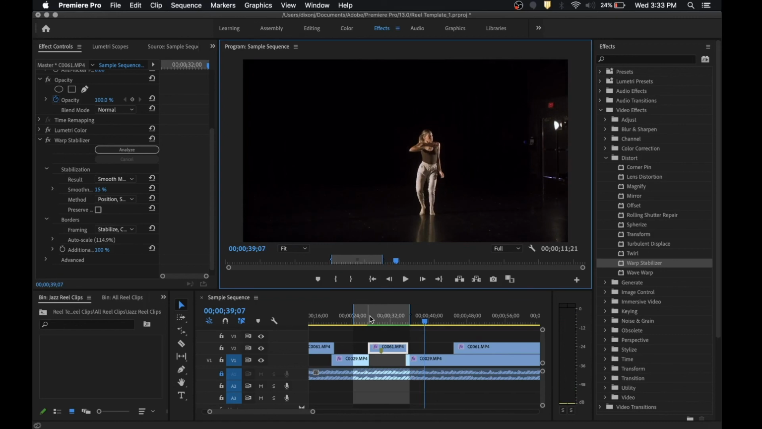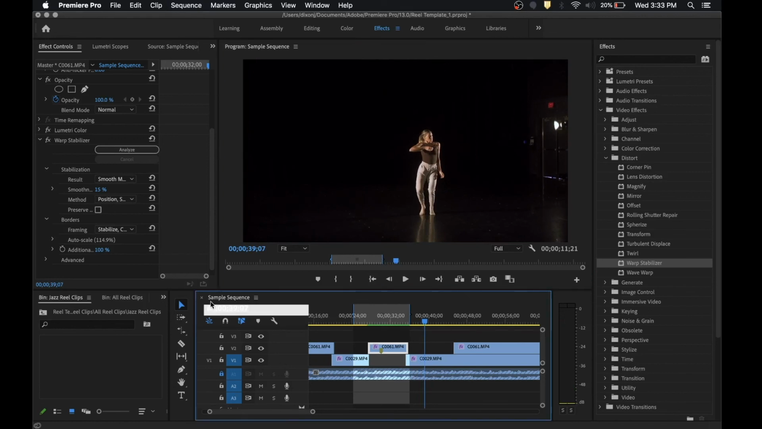So I think that's enough for this tutorial. I hope that that helps. Oh, I guess I have, maybe I close that sequence. Yeah, that's enough for now.